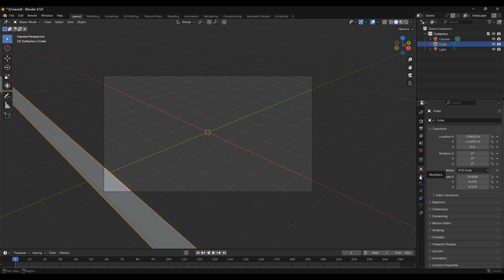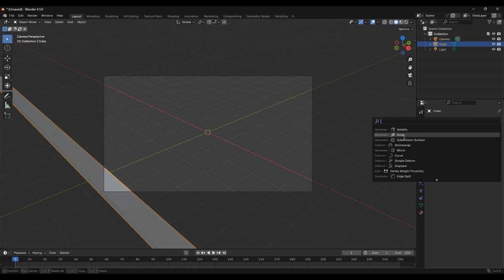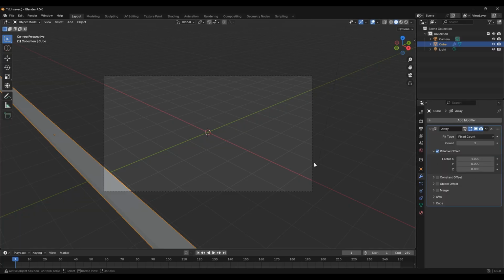So we're going to actually come over here to this little wrench. It says modifier properties. Click it, come up to add modifier right here at the top, and go to search. And array is available for me automatically. But if it's not for you, just type in array in the search box and click it, and it pops up. Nothing happens from our view.